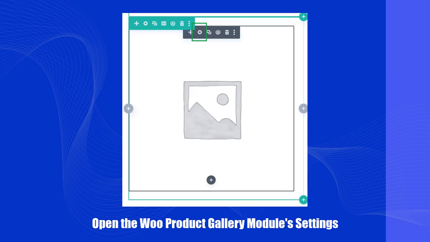Next, let's open the settings for the Woo Product Gallery module. First, locate the Woo Product Gallery module you'd like to work with. If it's not already part of your page layout, go ahead and add it now. Once the module is in place, hover over it to reveal its settings buttons. If your Divi Builder is in click mode, you might need to click on the module to access these options. When you see the settings buttons, click on the gear icon. This will open up the module settings, where we can start configuring dynamic content.